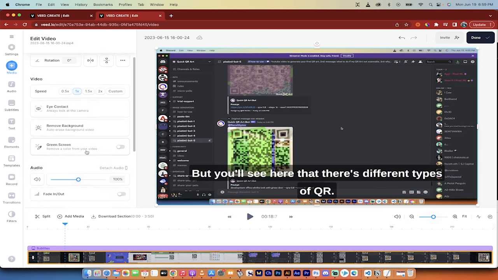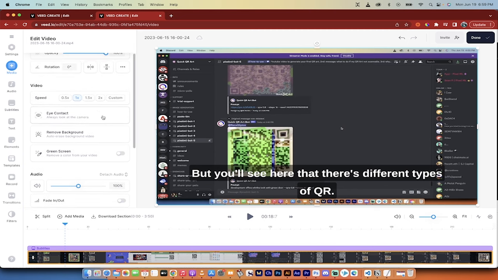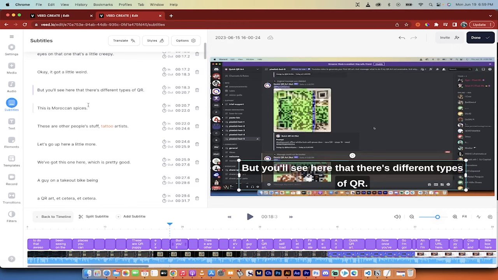And there's also background and green screening. If you want to adjust the audio levels, like let's say you recorded in a quiet room, you can increase the audio or decrease it as you see fit. All of that's in there. But again, let's get back into the subtitles. I wanted you to see that.